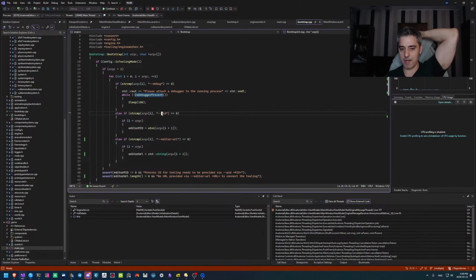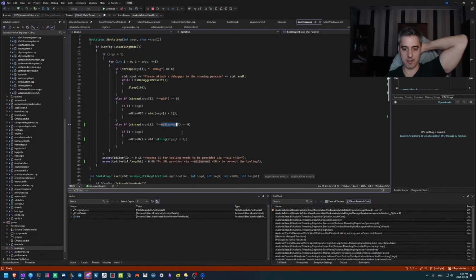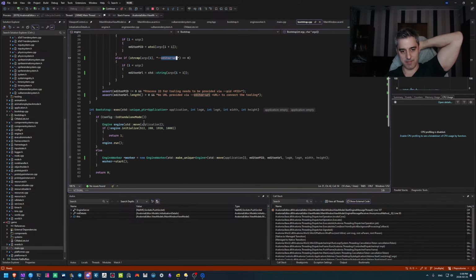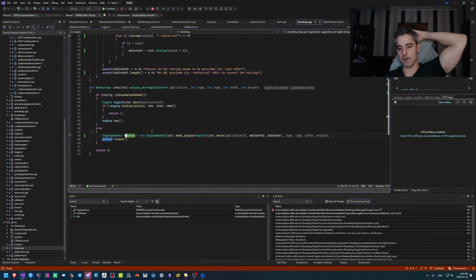But essentially, you come in and it gives it the process ID and the URL. The engine is running its own socket so that it can receive information from the engine. And then once that's all done, it actually starts up this worker thing that wraps some editor tooling around the engine itself.